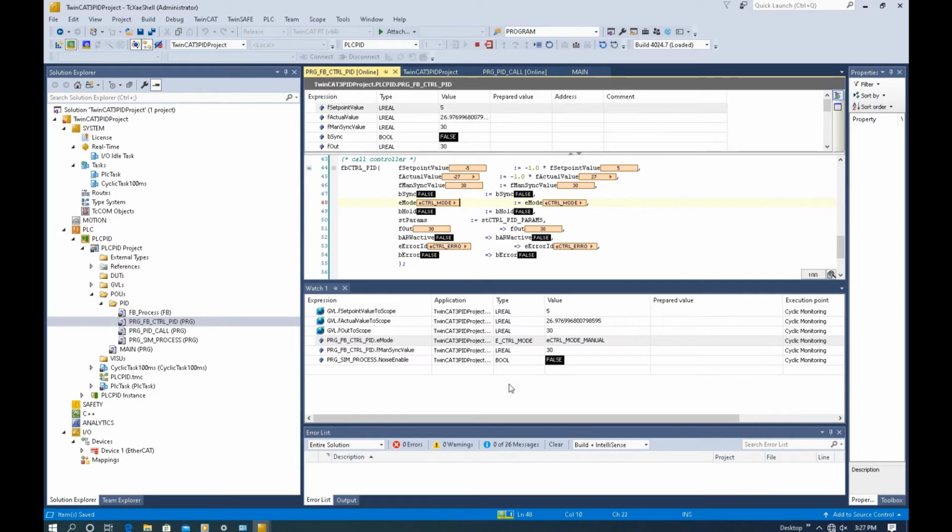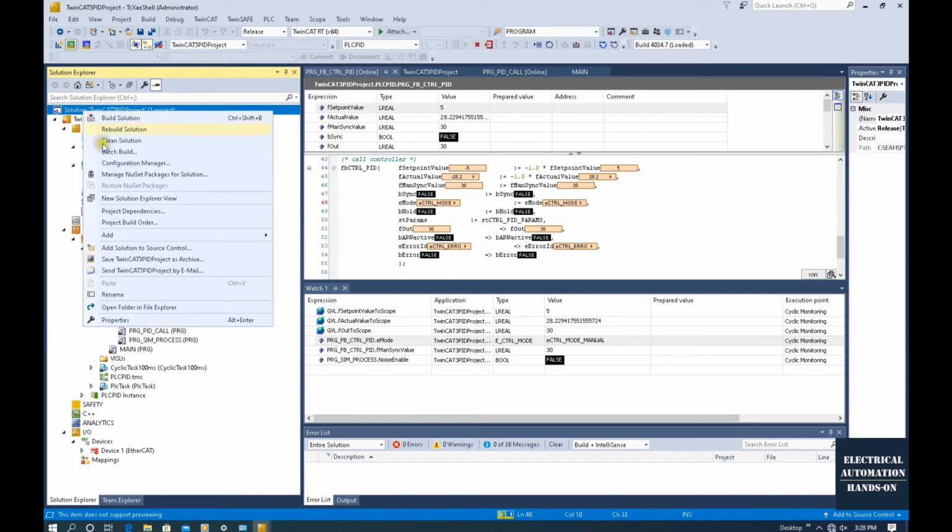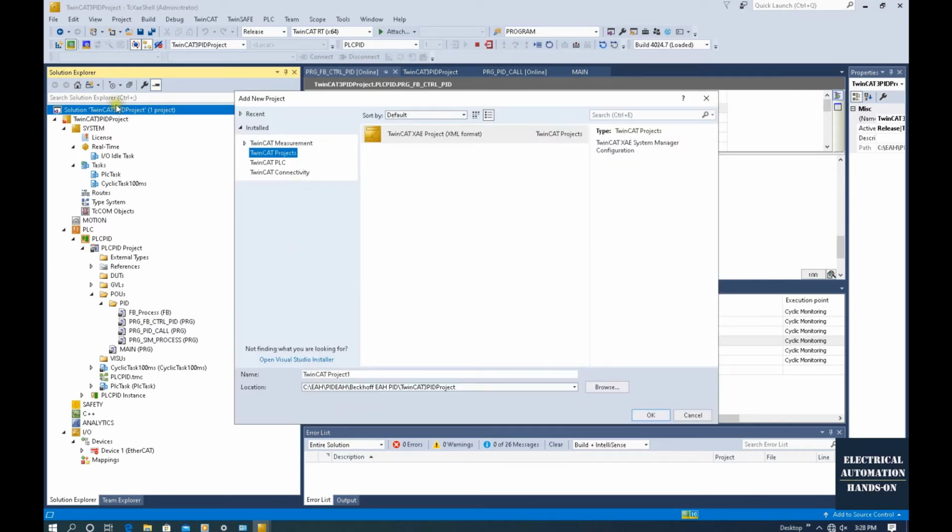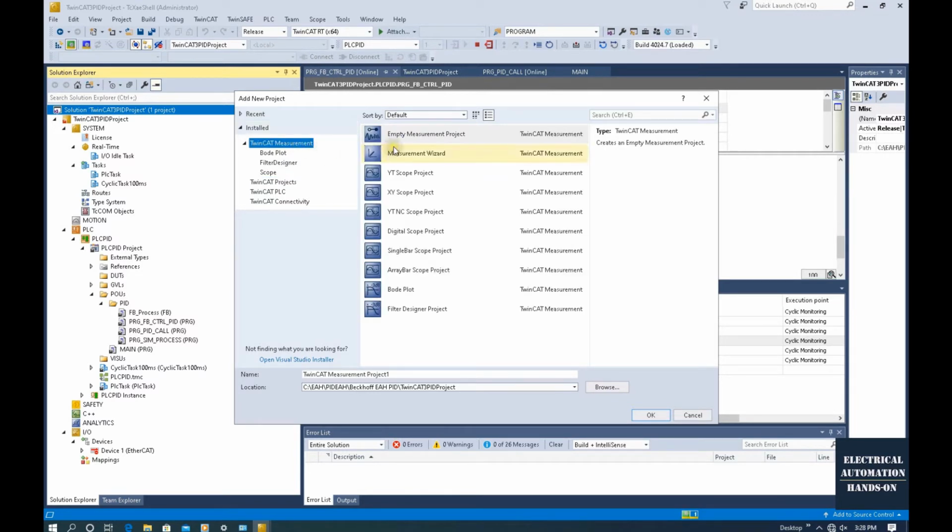In the TwinCAT system, to set up the trend, we need to set up another sub-project. That sub-project is a scope function. Let's go to this project, right-click, and click Add New Project. From here, let's select this TwinCAT measurement. Click this measurement to monitor this PID value change. We will select this YT scope. YT means the y-axis is the value and the t is the x-axis, the time. If we need to monitor one function like x and y, we can use this XY scope. But in most cases, we will use this YT scope project.